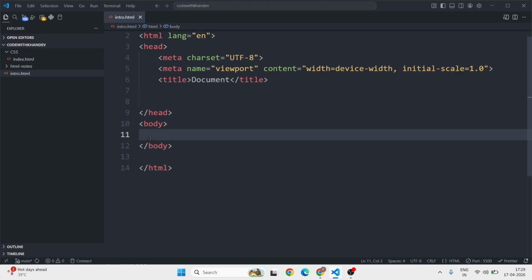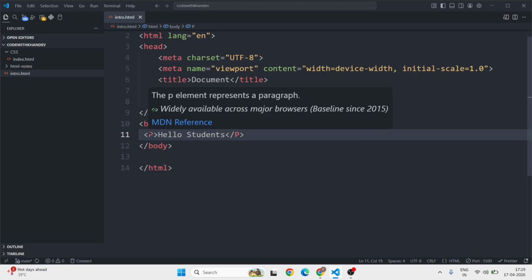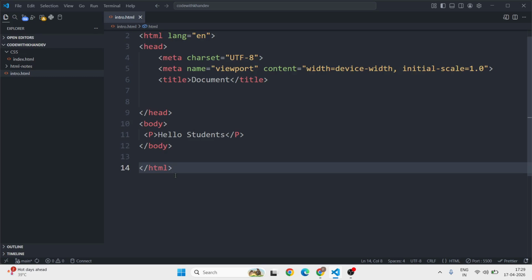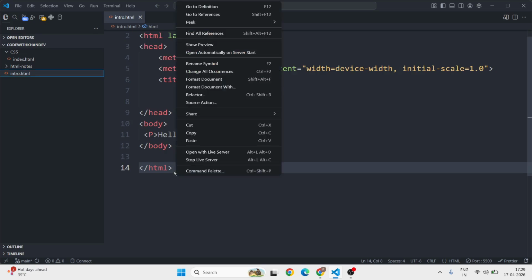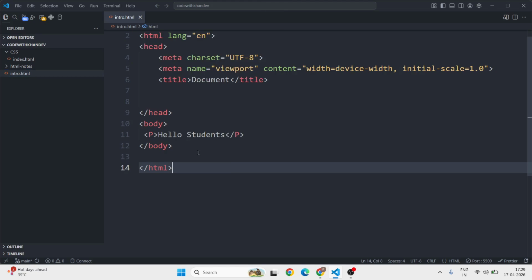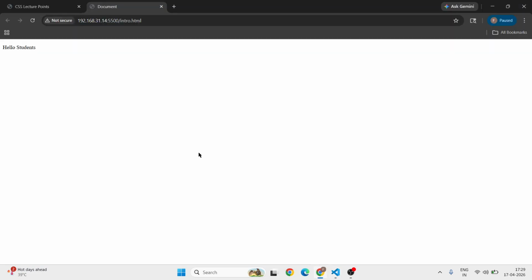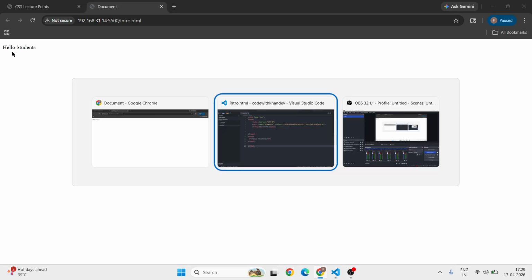Open VS Code. I'm adding a paragraph. Hello, student. Right now, check. Save, open with live server. Right now, this looks very simple and boring. Let's add CSS.